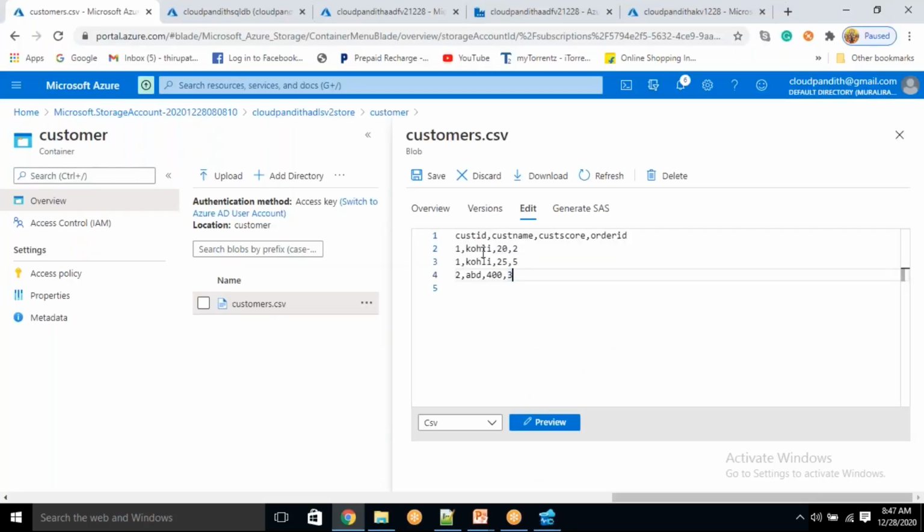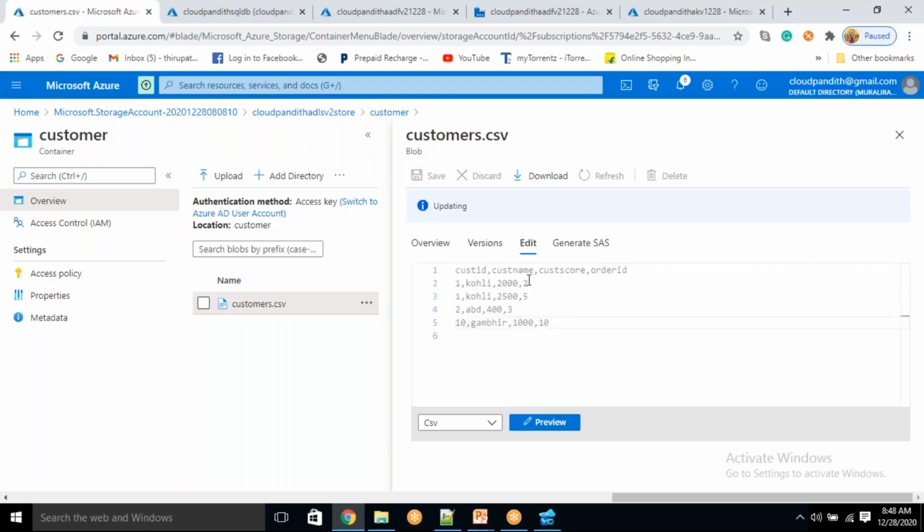Okay, fine. Now I have the Kohli record. I'm just updating to 2000. This I'm just updating to 2500, and I will say customer record is something 10. And Gambhir, his score is something 1000, and his placed order is something 10 or 11, whatever you want to take, you can take. Save it. This is the data I have changed.